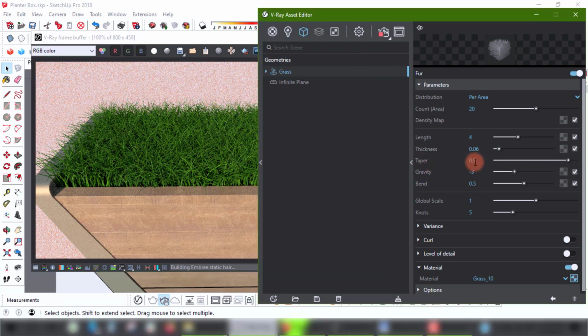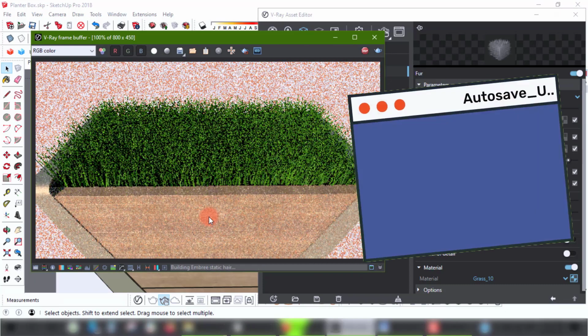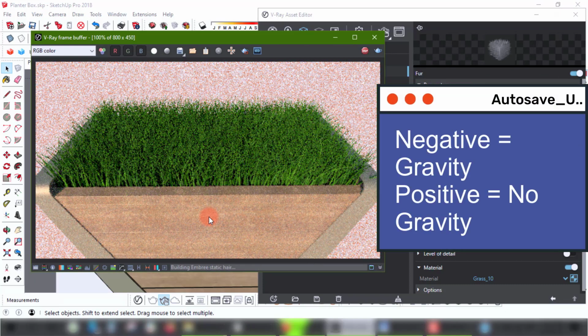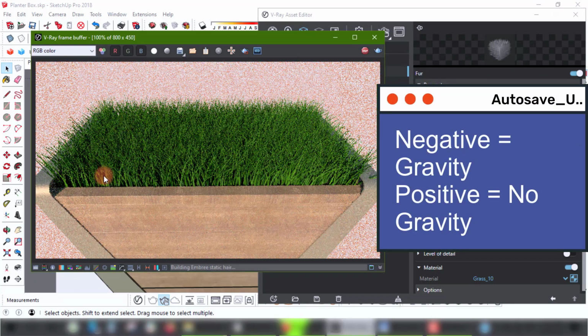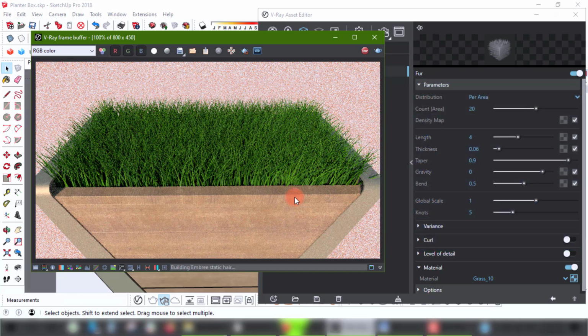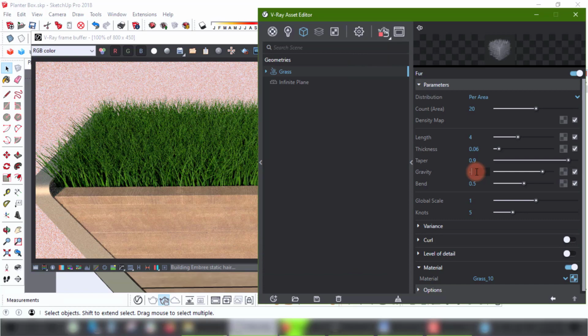As for the taper value, it controls how much the stem tapers at the top. 0.9 is the perfect value for what we're trying to achieve here, so we'll leave it at that. Gravity is basically how much effect gravity has on the stems. Setting it to 0 will kind of get the point across. 0 is basically neutral in this case. I'll set it to -1 since grass is pretty light and gravity doesn't have much pull on it.